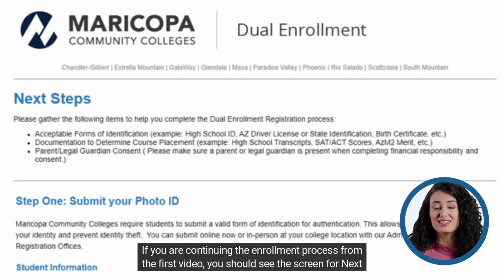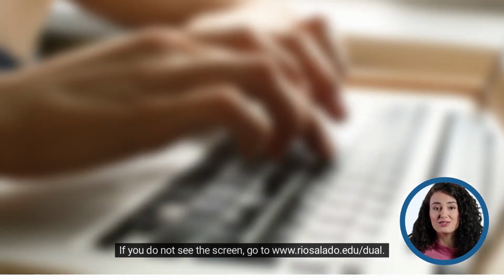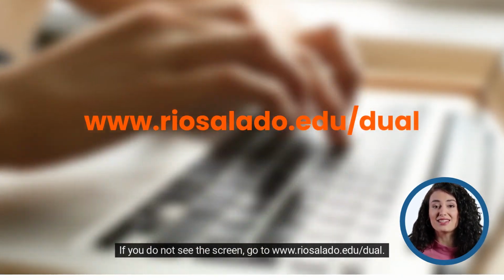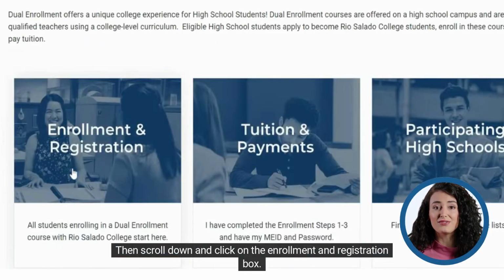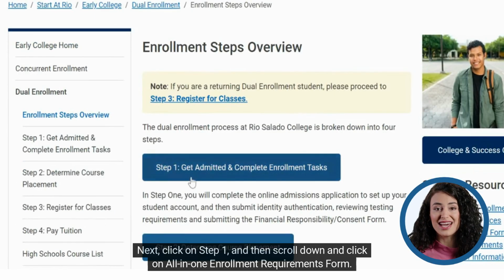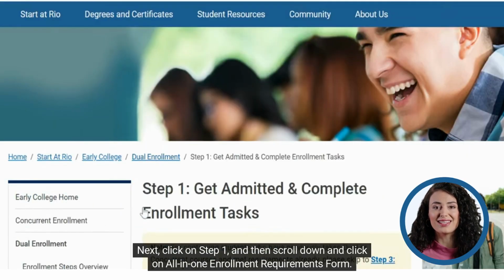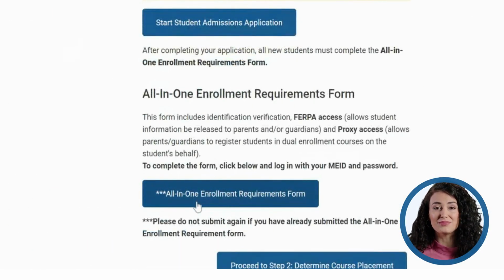If you are continuing the enrollment process from the first video, you should see the screen for next steps. If you do not see the screen, go to riosalado.edu/dual. Then scroll down and click on the Enrollment and Registration box. Next, click on Step 1, and then scroll down and click on All-in-One Enrollment Requirements form.